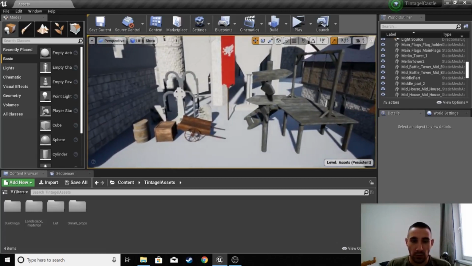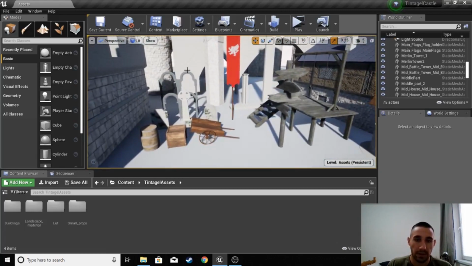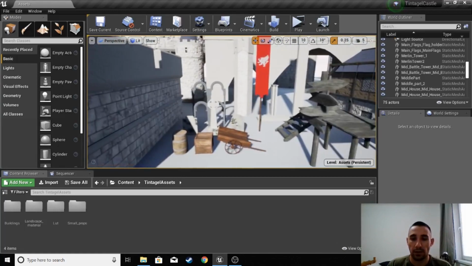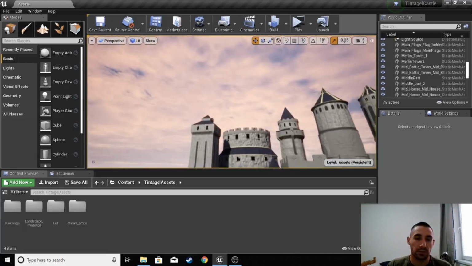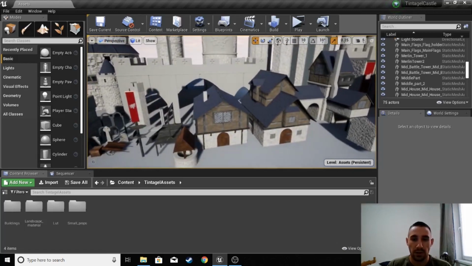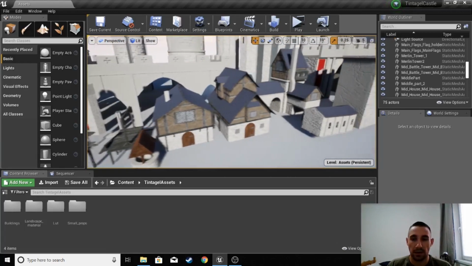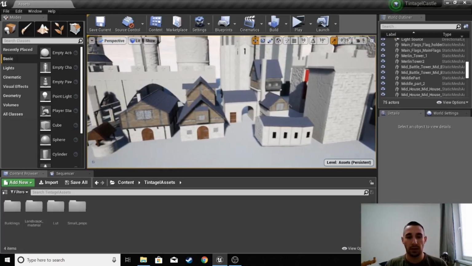Let's start from the small. Here they are: graves, small props, frame windows, execution platform. We have these pathways. We have a well. We have carts, boxes, barrels, that kind of stuff. Then we have a little bit more huge, complex objects like houses. Here are these 3 different houses that are modular. You can switch the parts and create totally new houses.